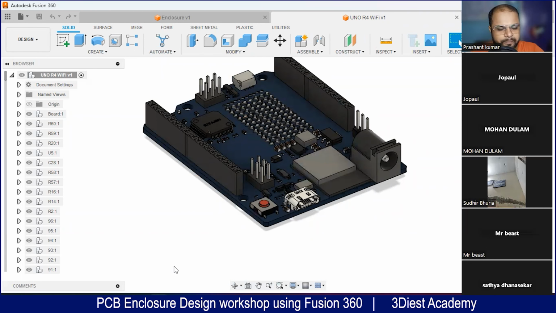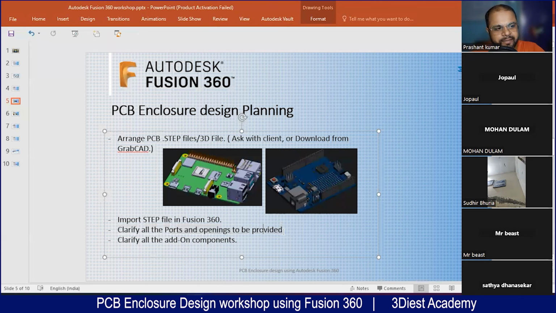If you are doing a personal project, you can decide those openings. But if you are doing it for someone else, like for your client, you can ask them, what are the openings I need to consider before starting the project? Because once you are done with the enclosure, it's a little bit harder to make changes in the middle. But if the requirement is there, and you have to make the changes, that's completely fine. But if things are clear prior to starting the project, that's a very good thing, so that you can take care of it. Clarify all the ports and openings to be provided.